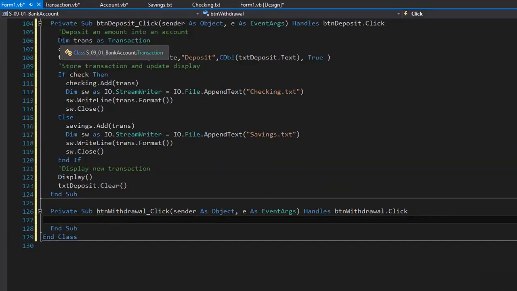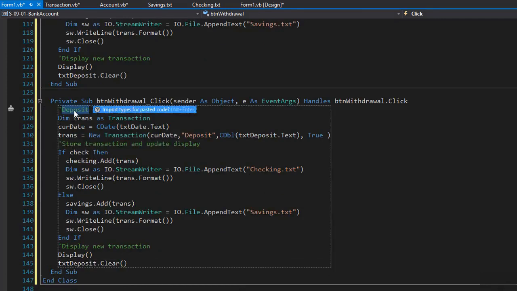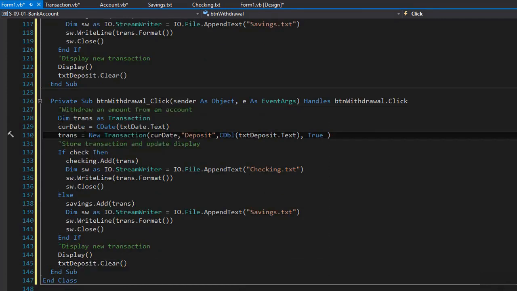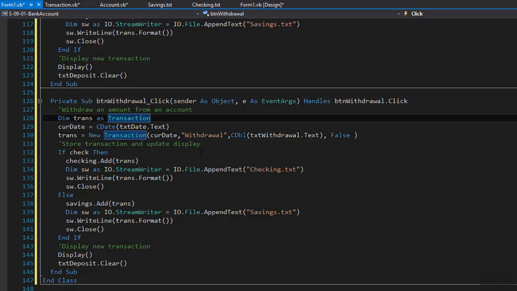So let me just actually copy paste this whole thing. So this won't be deposit amount, this will be withdrawing. But we create our transaction, we create our date, we create our transaction object, but it won't be deposit, we'll change it to withdrawal. And it won't be from txt deposit, because this is from txt withdrawal.text. And of course, since this is withdrawal, true becomes false, because this is a debit operation. But we'll store the transaction and update the display the same. We'll see if it's a checking account.